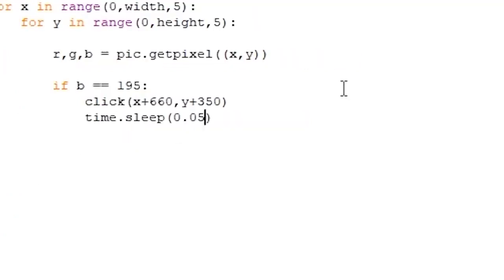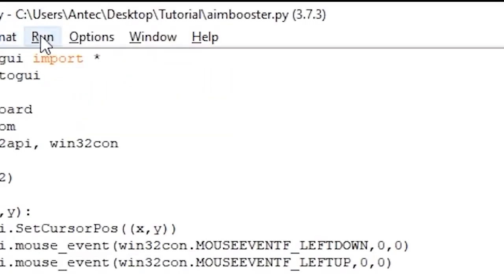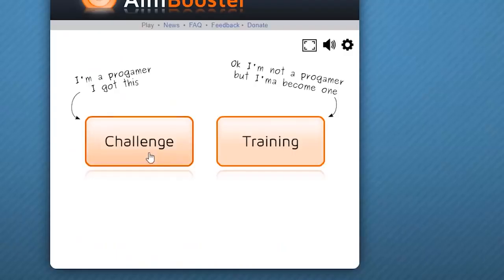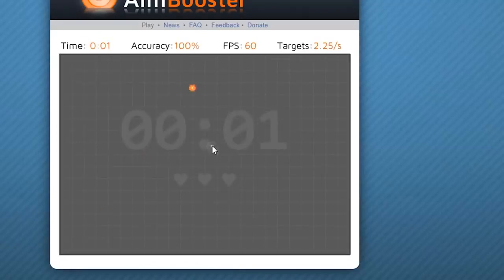Since the script runs a bit too fast, it might click the circles a bit too fast, so we add a time.sleep after the click to prevent misclicks. I'll put mine to 0.05. We then end the script with a break to stop the script from clicking the same place again. Save the script, run the script, tab over to Aim Booster and press Challenge. And voila, there you have it, a working Aim Booster bot. Remember that you have to hold Q to stop the bot. If you experience accuracy issues, just slightly tweak the delay after the click so the bot doesn't have the time to click twice.